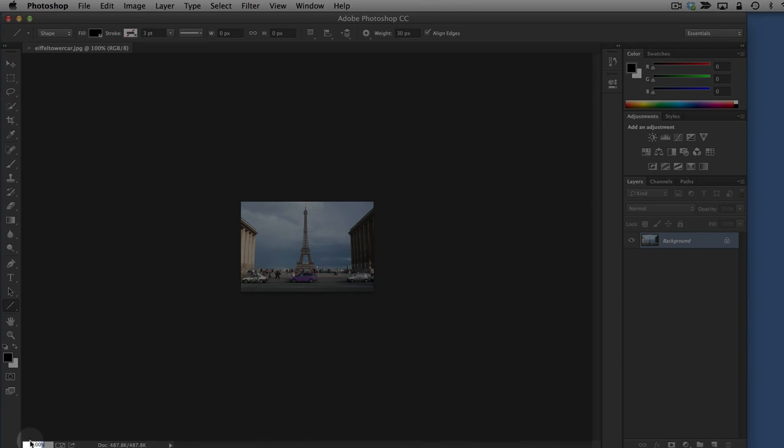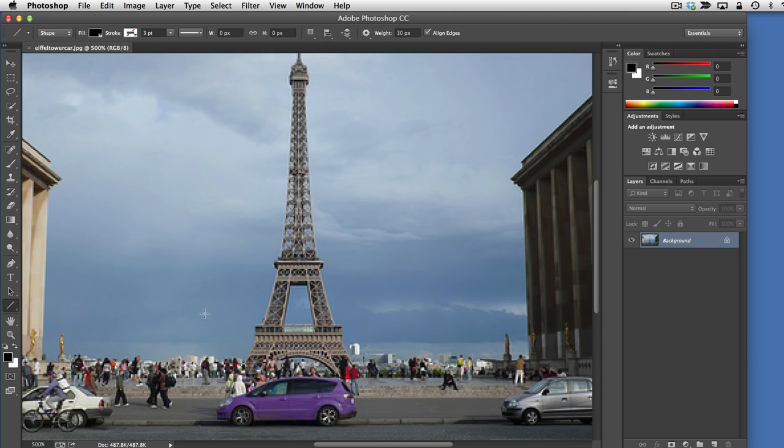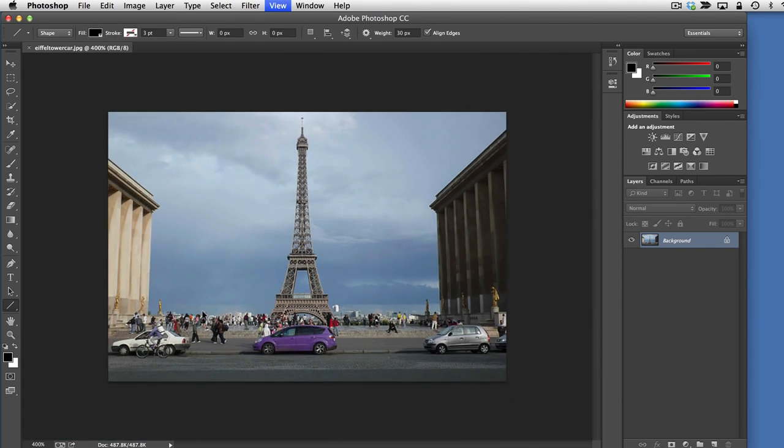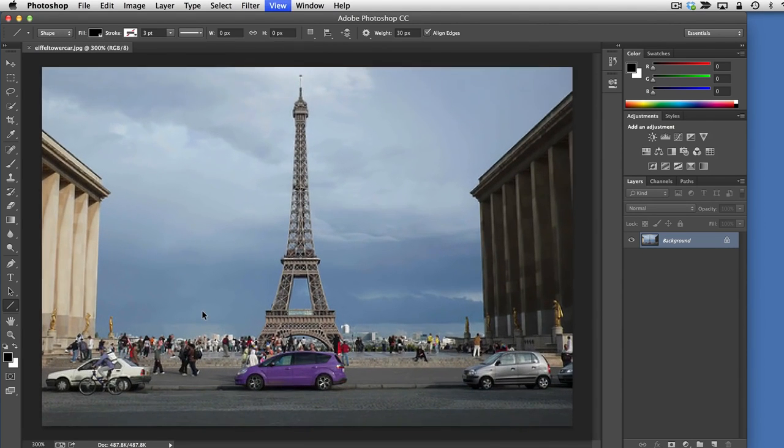Down here in the bottom I can change this, so I can go to 500 and hit enter, and there it is. Or on a Mac, I can press Command minus or Command plus, and that will adjust the image. You can see here I'm doing Command minus, and then I'm doing Command plus.